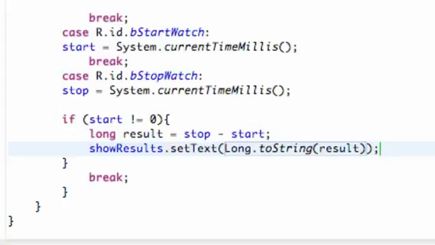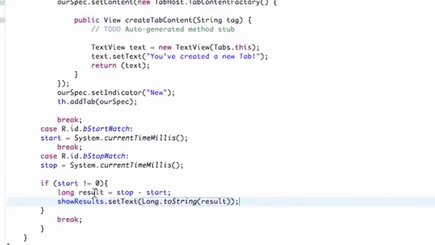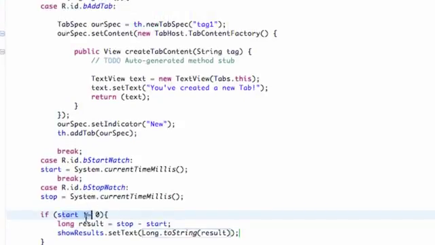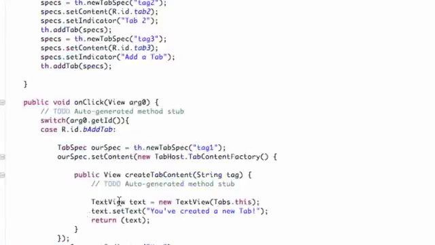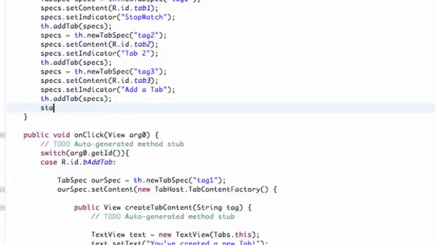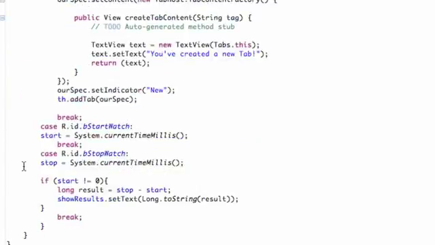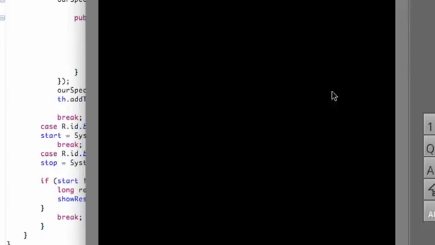Let's check it out and make sure it works, and we're done. All we did is get the current time at the start, get the current time at the stop, and then find the result if the starting time was not equal to 0. Oh, I forgot the key step: we need to set start equal to 0 to begin with. So we say start equals 0 within our onCreate method. That way it'll problem solve for us. Then let's run the application.